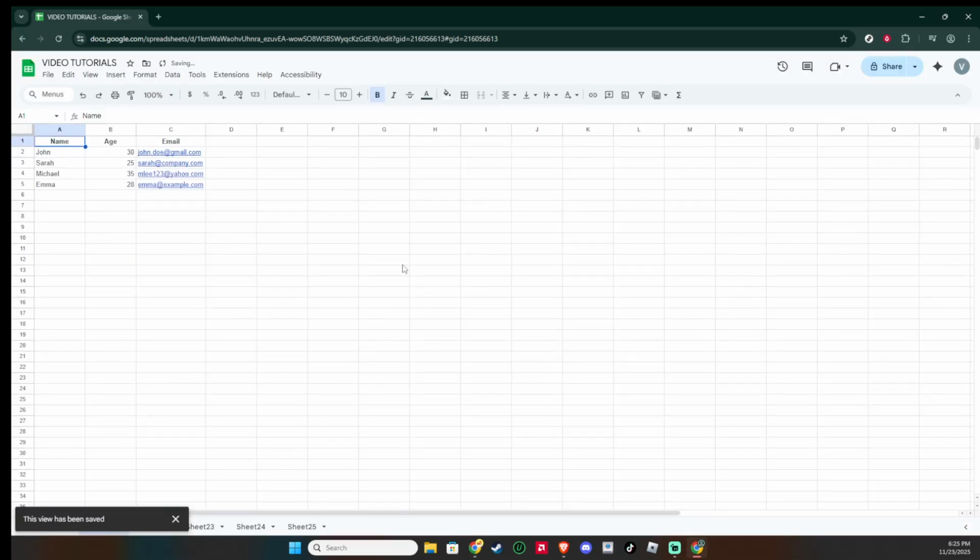That's it. You've created a clean, reusable filter view that keeps your data analysis clear, consistent, and collaboration-friendly.